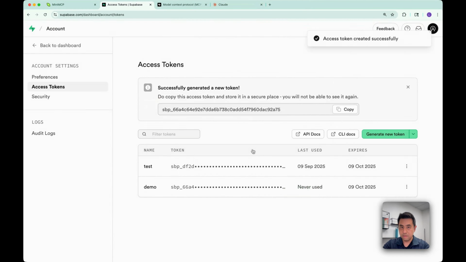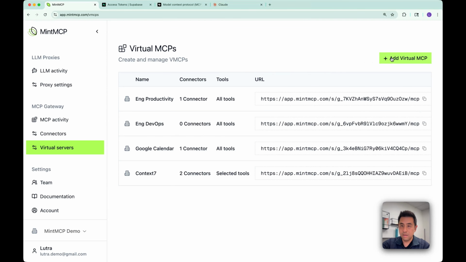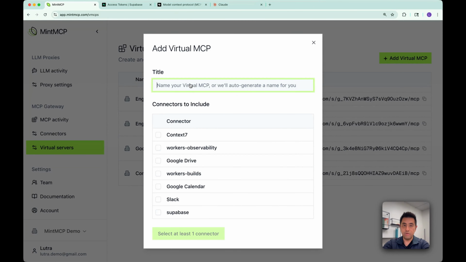So now that Supabase is running, we can see that this is a new connector available to MintMCP here, Supabase. And we can now create virtual servers that sit in front of that MCP server to expose the connections securely to our users. So I'm going to create a new virtual MCP here where I'm going to call it eng1. I want to enable Supabase. I can also enable other services I have here. For example, I can enable workers observability from Cloudflare.